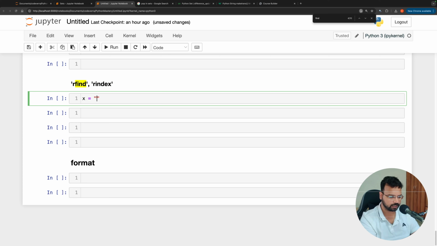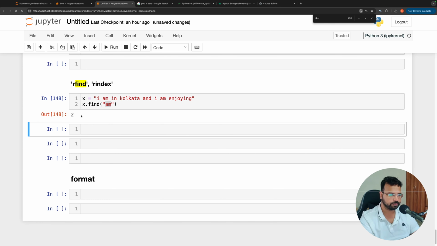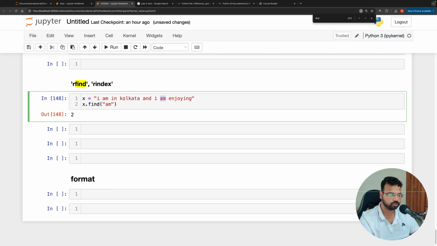Let me take x as "I am in Kolkata and I am enjoying". If I take x and say find, and if I say "am", what is it supposed to give me? It will give me 2, because "am" is starting at the second character. Also keep in mind that it is giving me the first occurrence. It is not considering this other "am". This is also something you have seen earlier when we were discussing remove in list. So this is giving me the starting of this word.